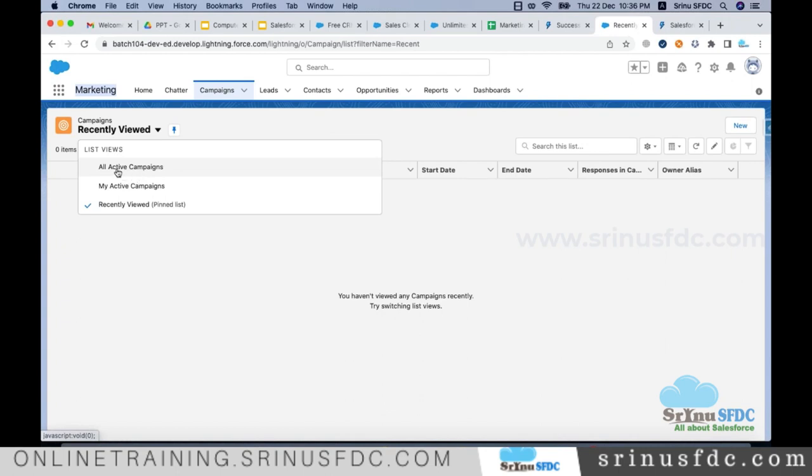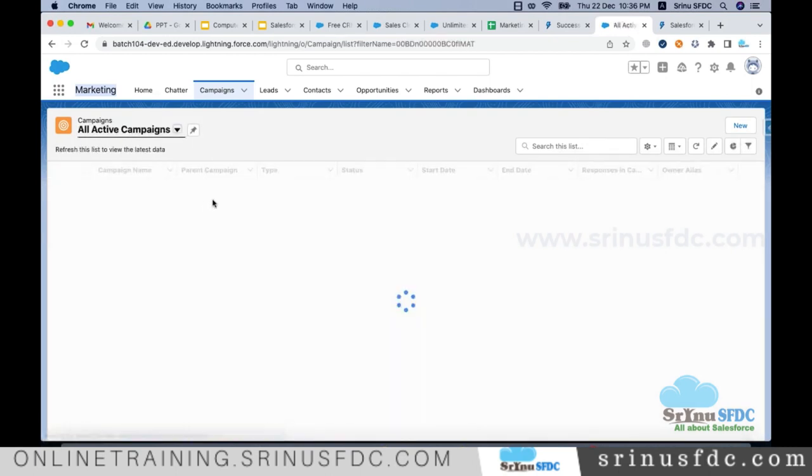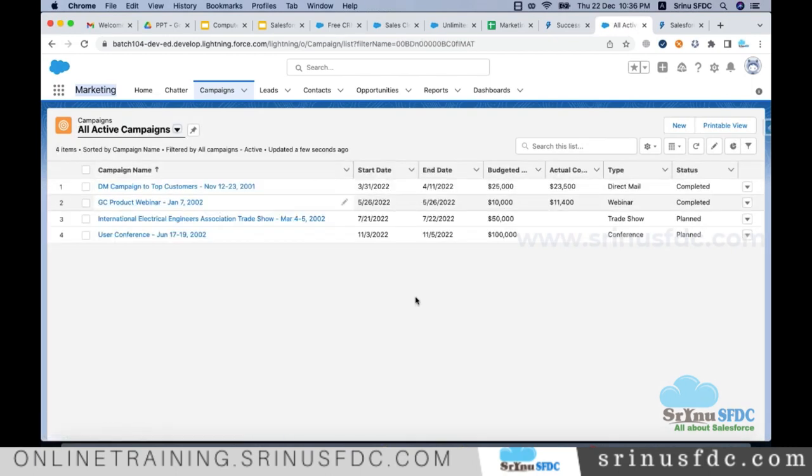Instead of seeing all the records using list views, we decide which data you want to show. Only today's records, or only the campaigns created last month, or based on some criteria, you can show. Those are this one. So here I'm choosing this All Active Campaigns, right? Now, we are seeing the data.